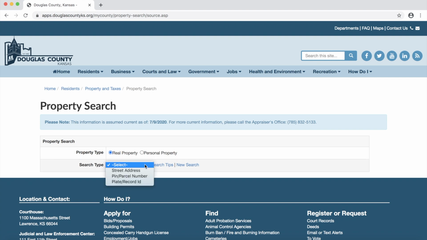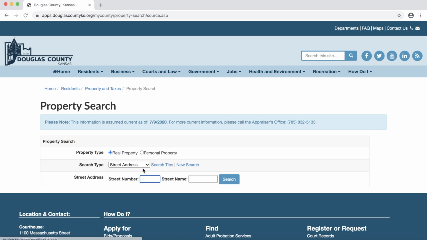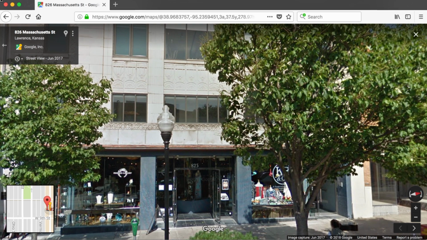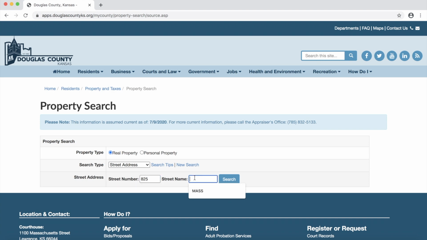Let's say that I want to learn who owns the building on Massachusetts Street where the Phoenix Gallery is located. The Phoenix Gallery sells various home decorations made by local artists, and this is what it looks like in Google Street View. The address is 825 Massachusetts, so I type in that information in the database.